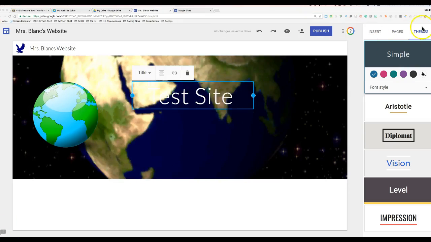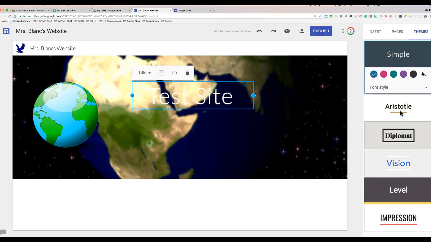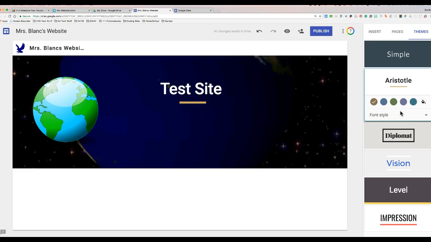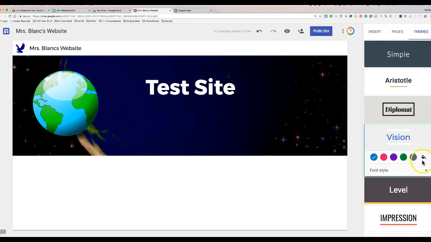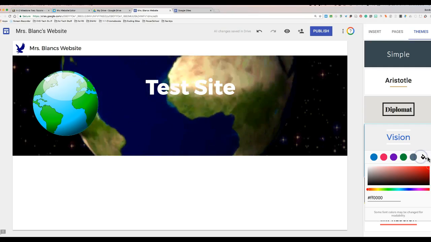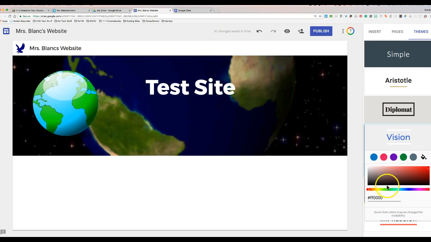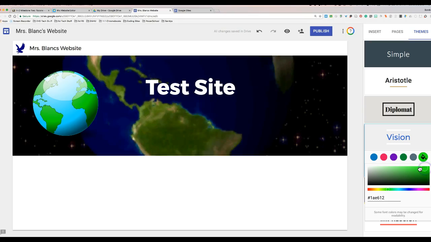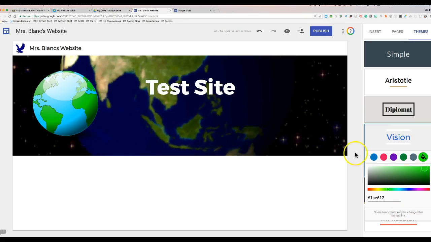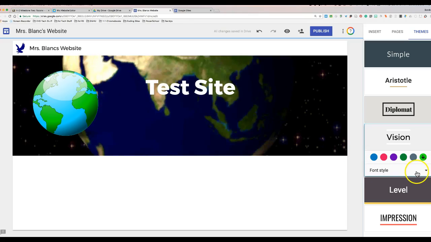We should definitely pick a theme for our website. You can just go through the different themes and click on them. It will change the text. One of the newer features on here now is the spill bucket, where you can pick specific colors to match your theme. So maybe I want to pick that bright green color to match the earth. So I can click that. And I can also click on the font style.